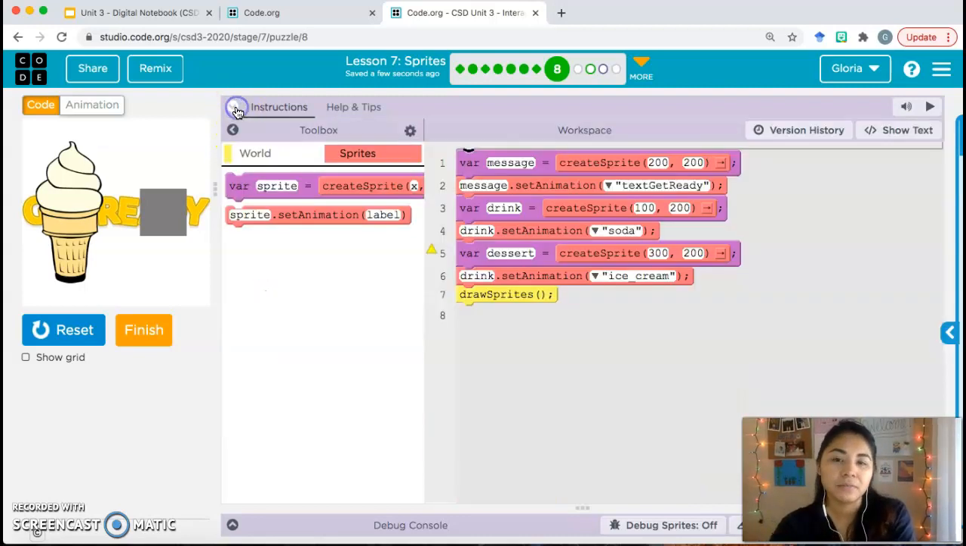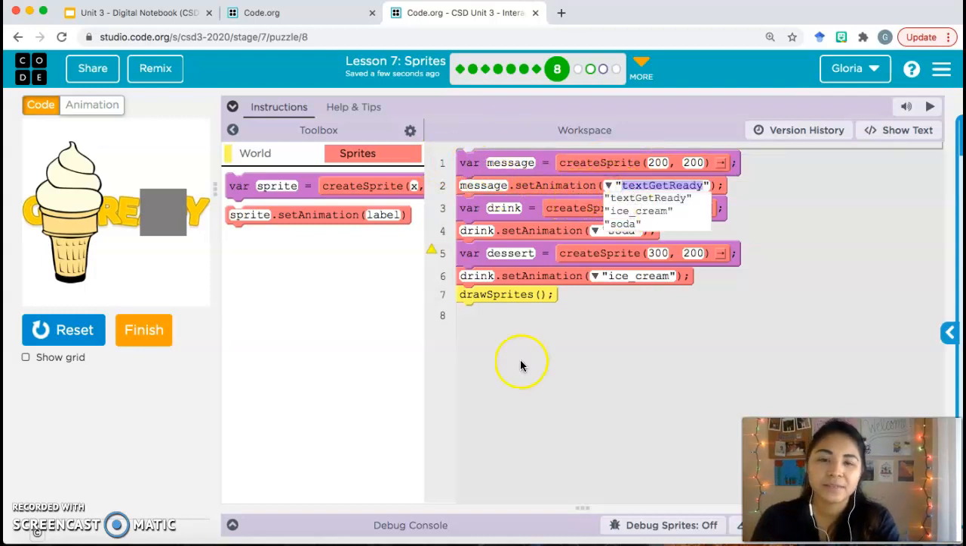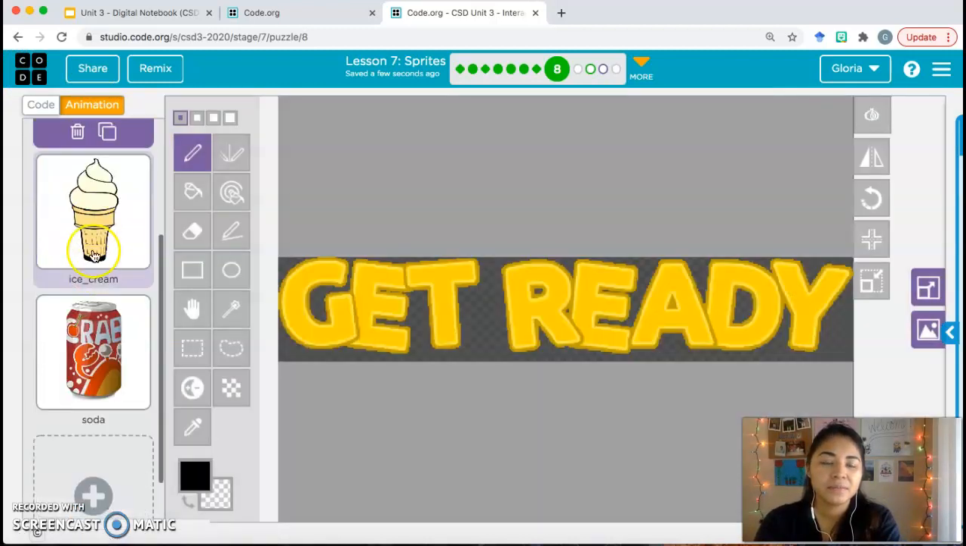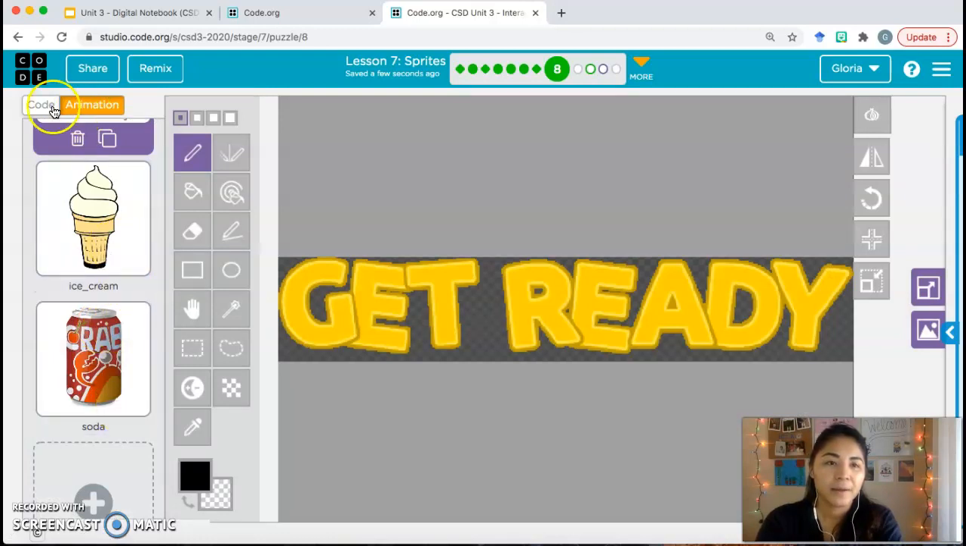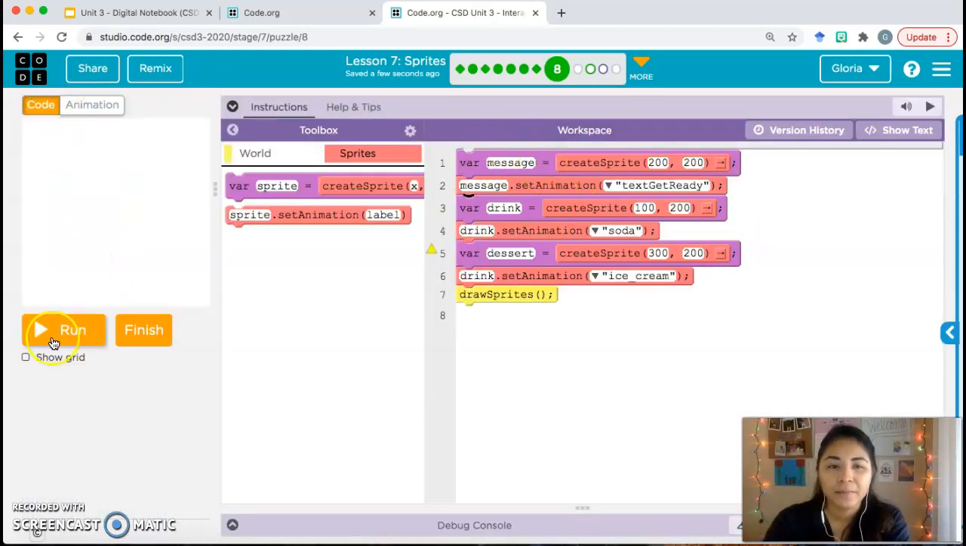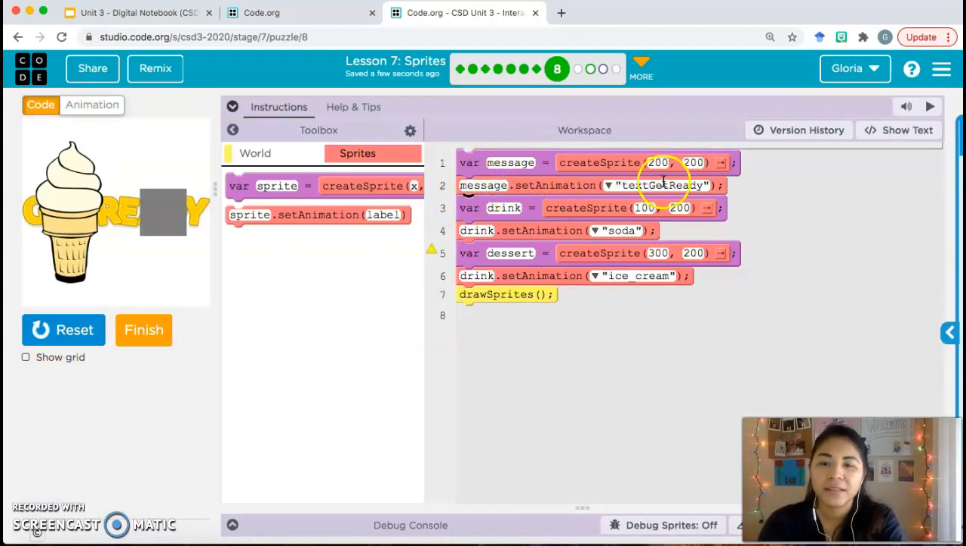All right, so let's check out our code. What's going on? First, we're telling the computer we're creating a sprite called message. Then we're setting that animation to that text file, right? We go to our animation tab. We have 3 different animations. Text get ready, ice cream, soda. So first we create our message sprite and we set the animation. Then we're creating a drink sprite and setting an animation. And then we're creating a dessert sprite and trying to set an animation here. But something's wrong. What's wrong? What do we need to fix? There are 2 things we need to fix.